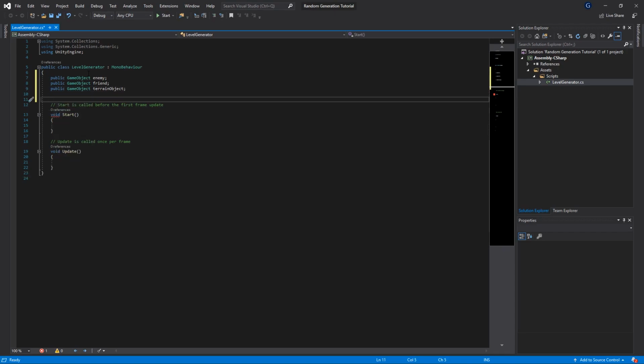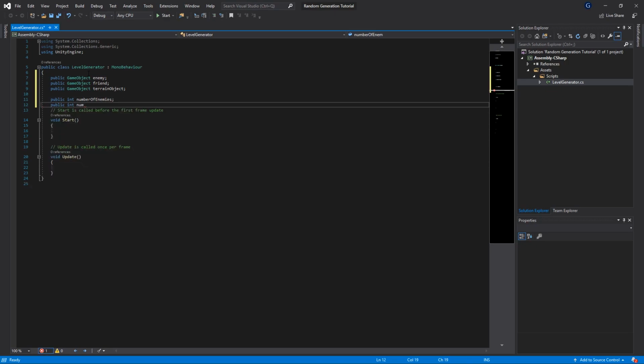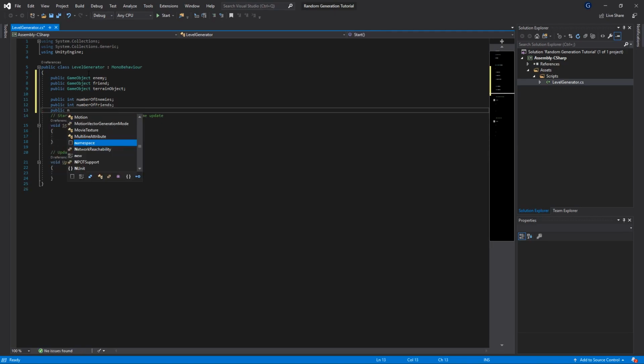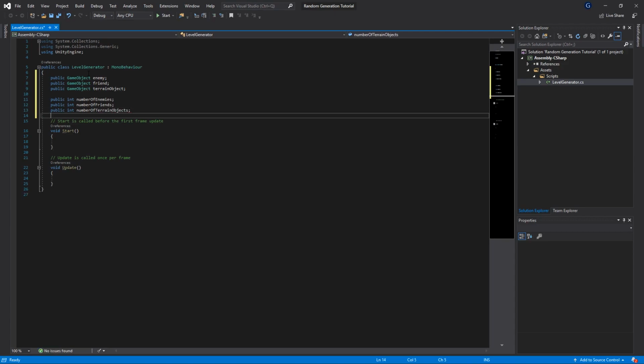Okay, great. So next thing we need to do is know how many we want to generate in our scene. So we're just going to create some integers which we can then fill in the inspector so that we can generate so many objects of each type. For that, we're going to have a public int number of enemies, public int number of friends, and public int number of terrain objects.